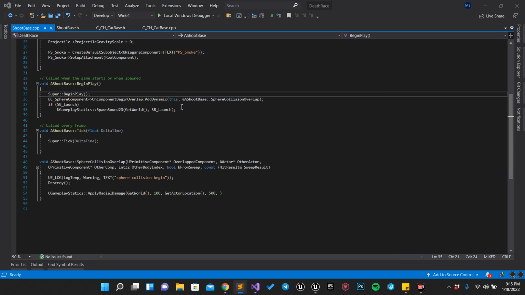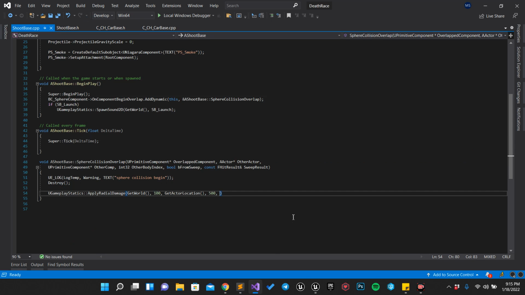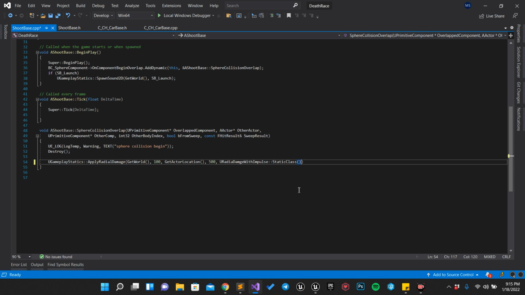Okay, so I'm just copy pasting that class name and static class, because we want U class here. Okay, comma. Next variable is we have to add some ignored actor if you want to ignore. So I just want to ignore this actor, the shooter base.